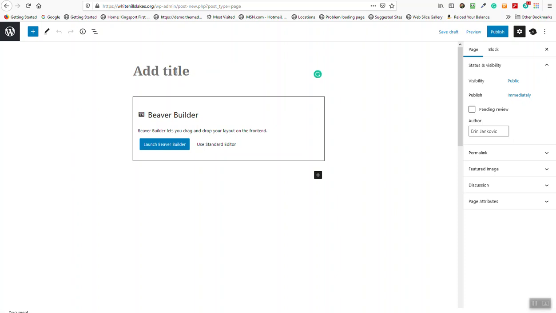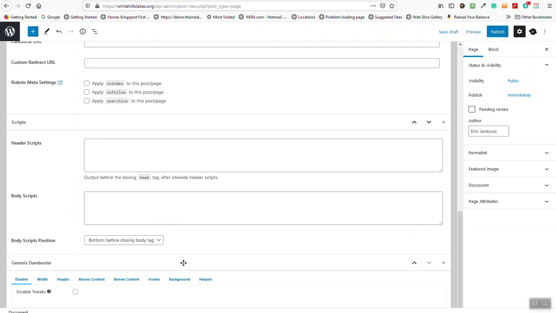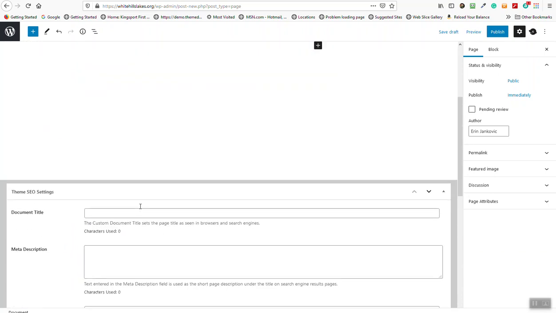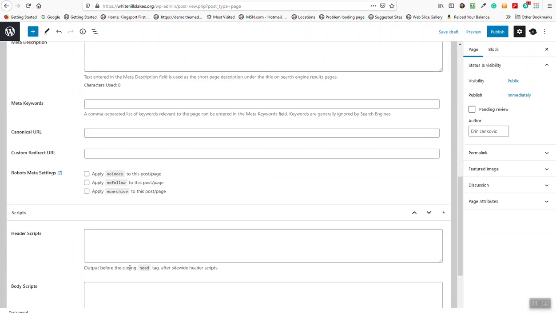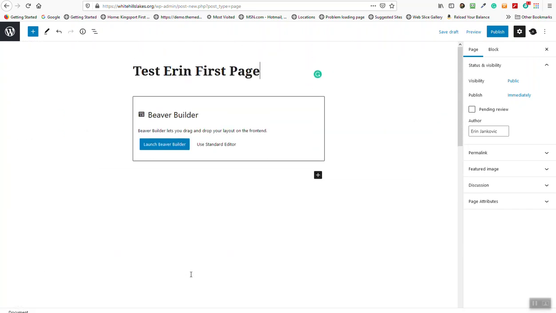So what we're going to do, just to get started, is add a title. So test, and we'll name it Aaron first page. And then basically, let's see, everything else should be set, so I don't need to worry about this. Okay, these are other things that we could set on a fancier website. Again, you guys have a very basic website, that's all we're dealing with.